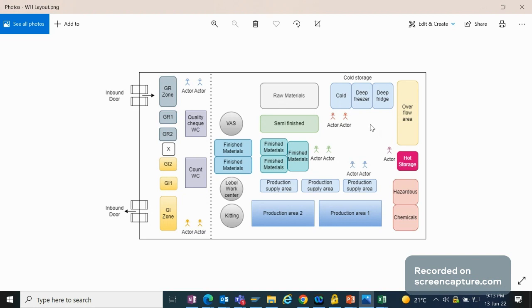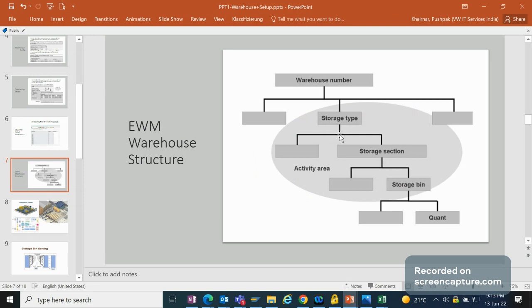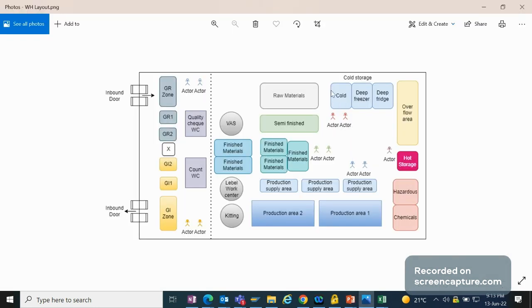Any doubt in this? Under the storage type, we have further bifurcations in the storage section. This is one storage type, cold storage. But in cold storage we again have sections, like this is for the cold, this is the deep freezer, and again this is deep freezer 2.